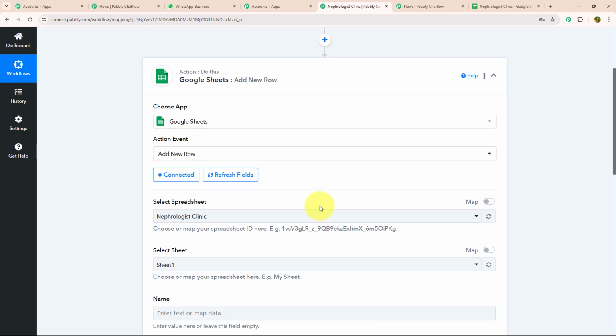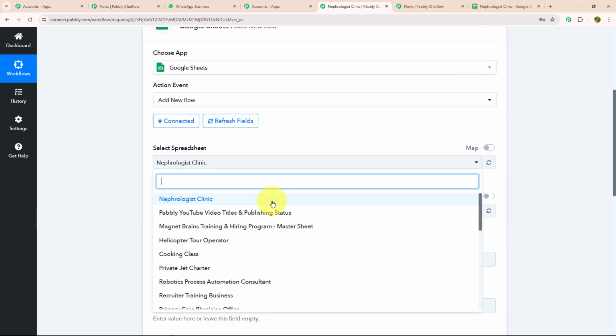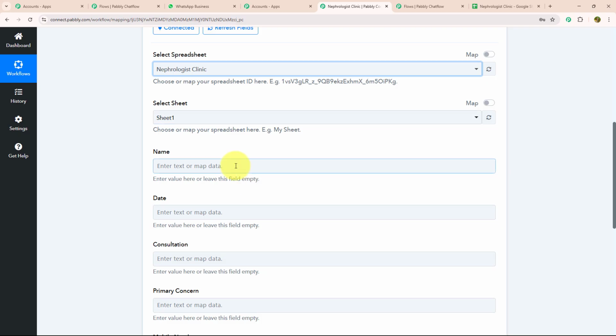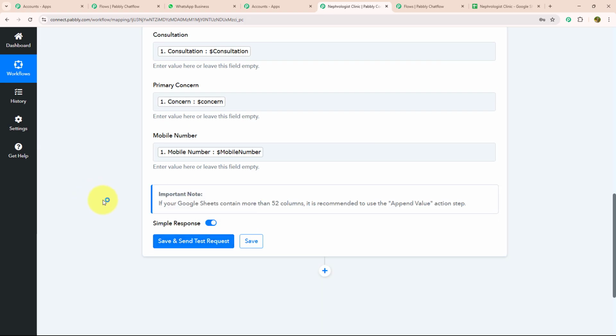Now, after that, I'm going to select my spreadsheet in which I want to fill my data. As I want to fill my data on nephrologist clinic, I'm going to select that. After that, I'm going to map my data as name, date, consultation, concern, and mobile number. Mapping will help to automatically fill your data to your Google Sheet without any manual effort.